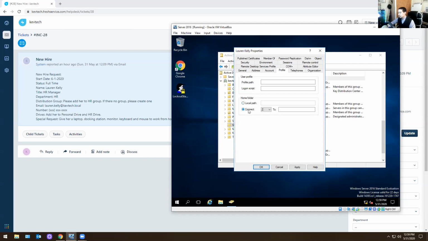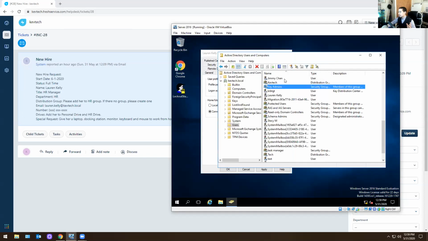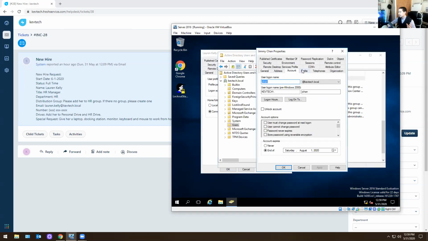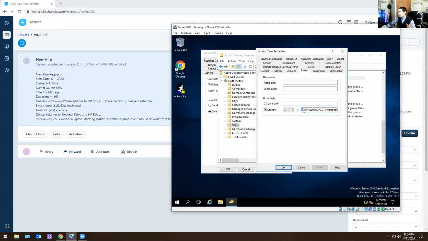I'm going to connect it to the H drive. So remember we have this home drive. We have to set up an H drive for her. So how do you do that? You go into someone else's account and just mirror whatever it is. So we're going to go into Jimmy Chan, because remember we created that account. We're going to go into profile, and we're going to copy him. We're going to copy it because she needs a home drive directory. It's requested on the ticket.